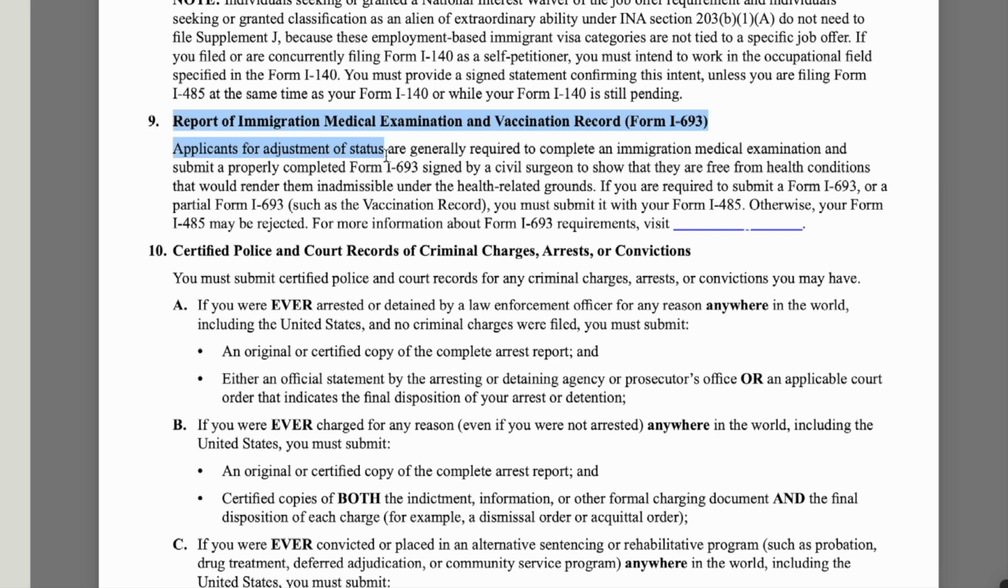You have to go see a civil surgeon. I'm going to do that video to show you how you can book for a civil surgeon. And that isn't a hard one. I've done these things, I've gone through it, so it's going to be easy for you. That has to be signed by a civil surgeon. A civil surgeon is basically the doctor you will see at the particular clinic that is designated by the USCIS.